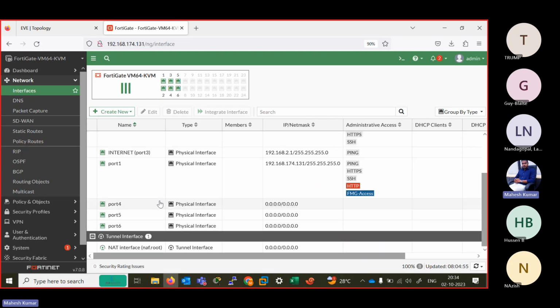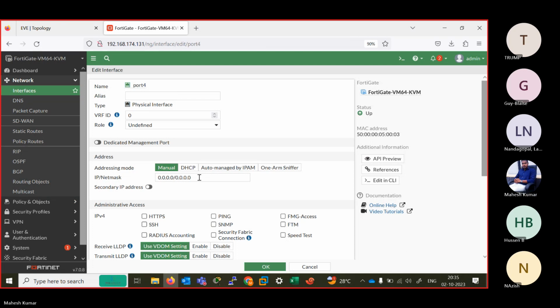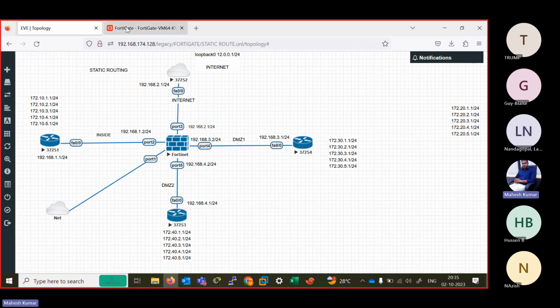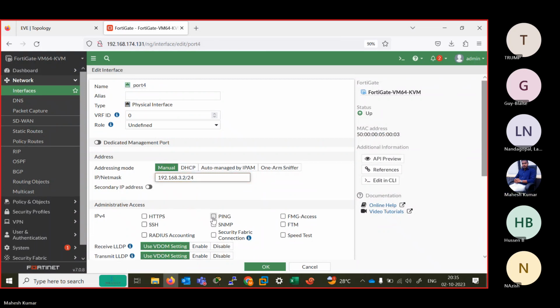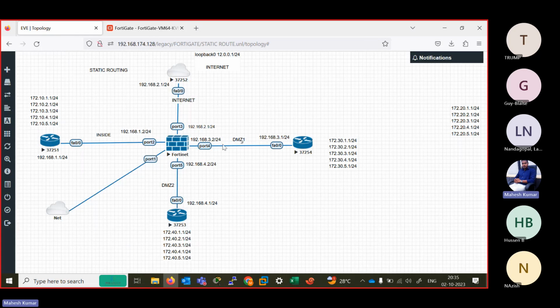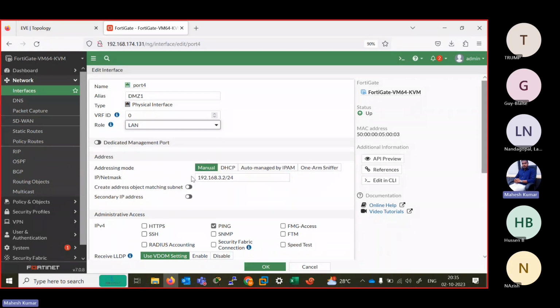And port number four, 3.2: 192.168.3.2/24. Giving the name or defining the role is not mandatory, but for our understanding I am giving it now. DMZ one I am giving, assigning it as a LAN, and only ping services are allowed.